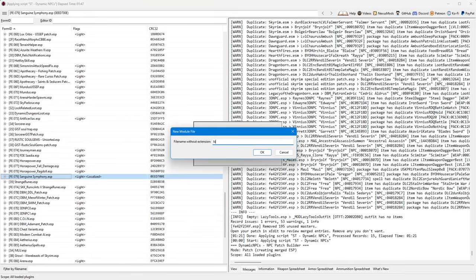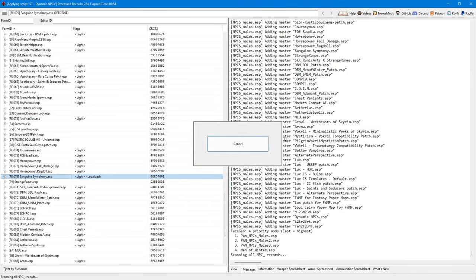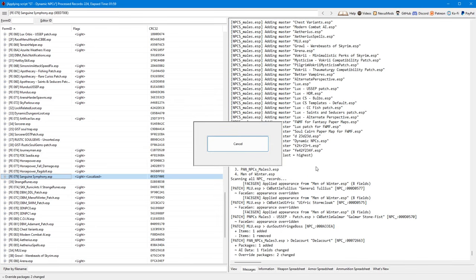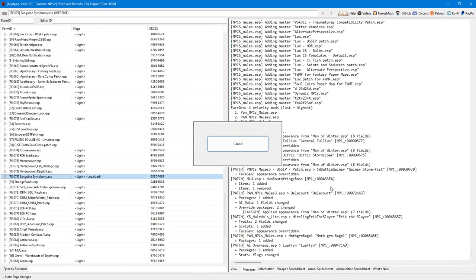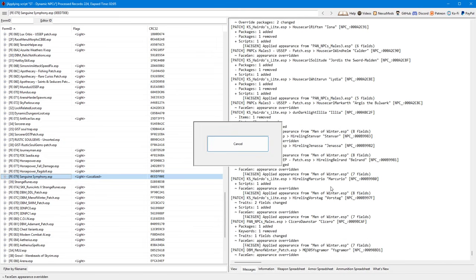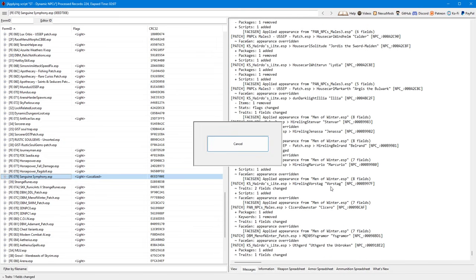Give it a file name. So I'll just give it NPCs males. I'll press OK, and it's going to tell you the priorities, and it's going to start giving you information on what's being merged, what's being added, what's being removed, what's being changed, and what's being overwritten over here. So just wait for it to finish.